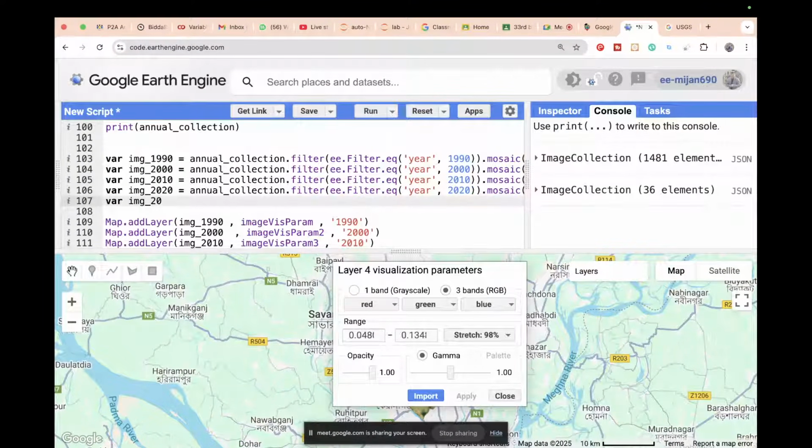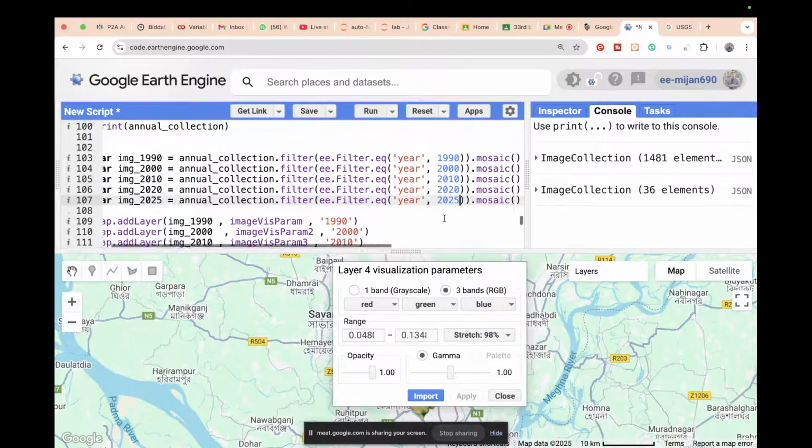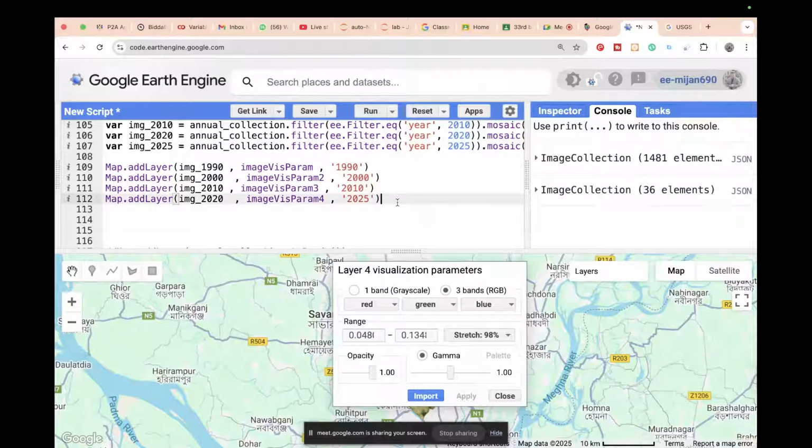That was 2025. Okay. For 2025, and now display. It's 2020.